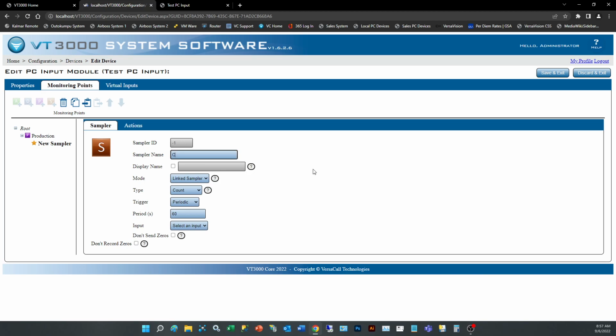You're going to give it a name. So call this our count. It's a linked sampler because we're going to link it to that virtual input that we created. The type is a count. The trigger, when do we update the system? So periodic, it means you define a period of time here in seconds. So this is set for 60 seconds. So every minute it'll update the system with the count.